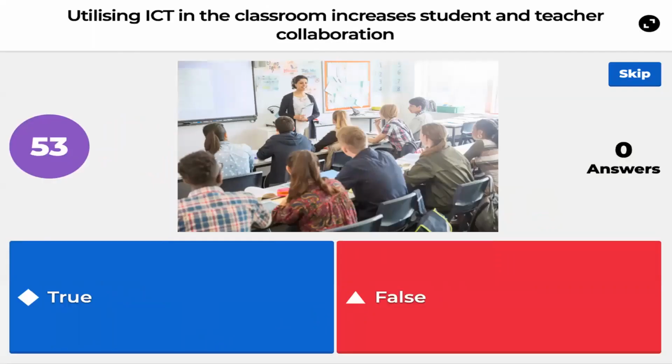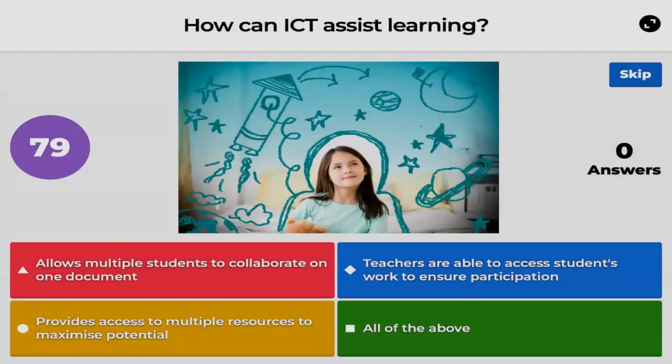Utilizing ICT in the classroom increases student and teacher collaboration. True or false? How can ICT assist learning? Allows multiple students to collaborate on one document. Teachers are able to access students' work to ensure participation. Provides access to multiple resources to maximize potential, or all of the above.